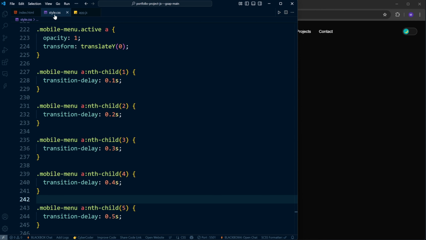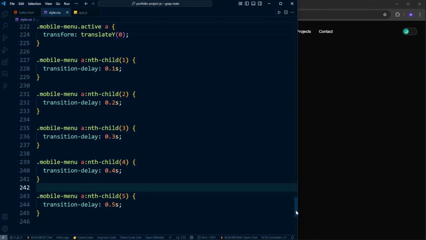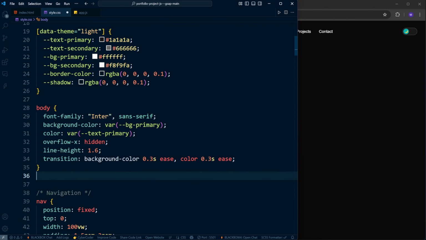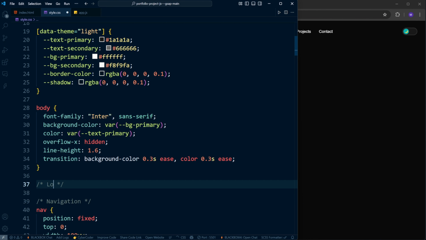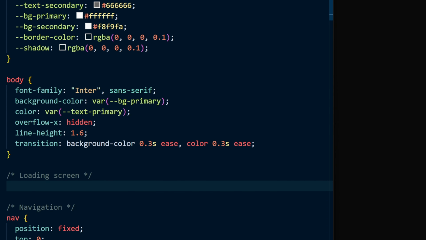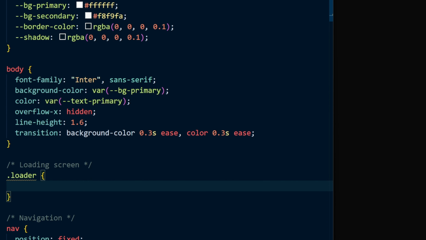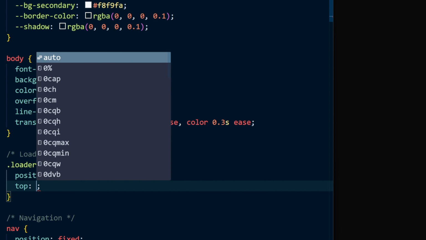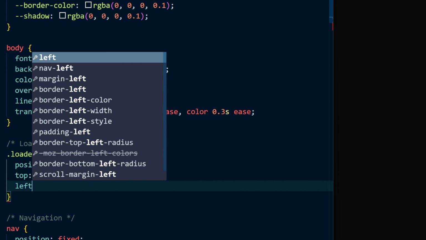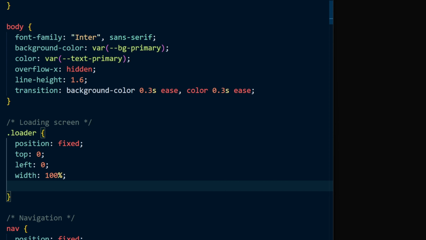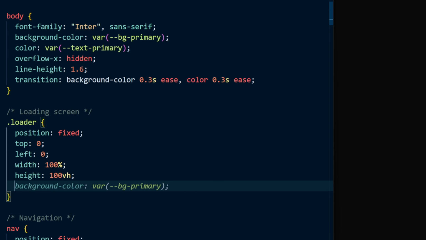So let's navigate to our CSS file and scroll up to where we've already styled the nav element. Now, right above those nav styles, we're going to define the styles for our loader screen. We'll begin by targeting the .loader class, which is the main wrapper for our entire loading screen. First, we set its position to fixed. Then we set the width to 100% and the height to 100vh. That tells the loader to take up the full width of the screen and the full height of the viewport.